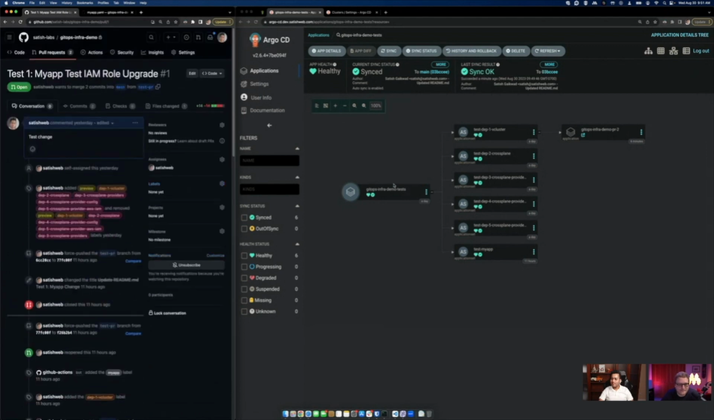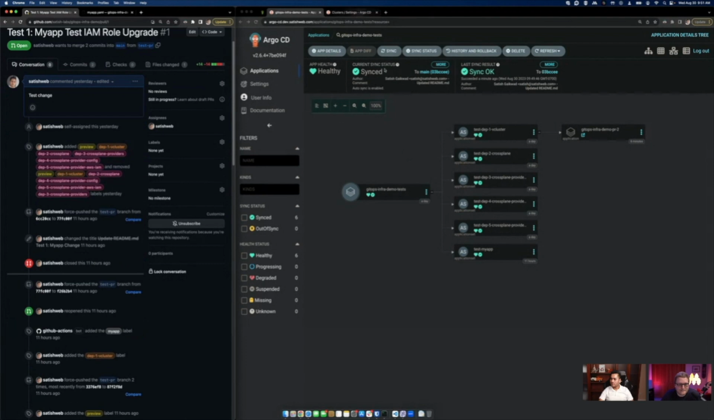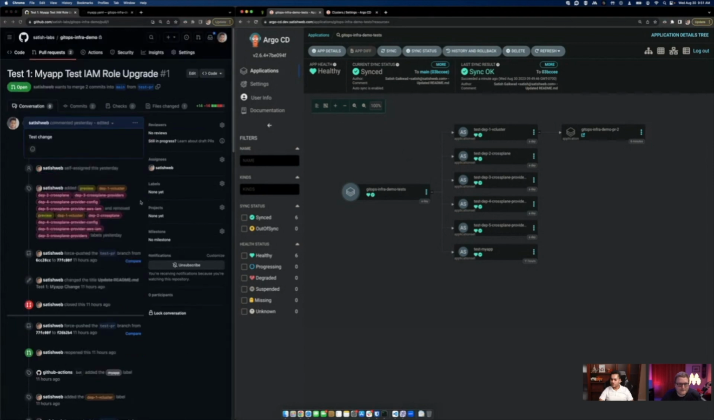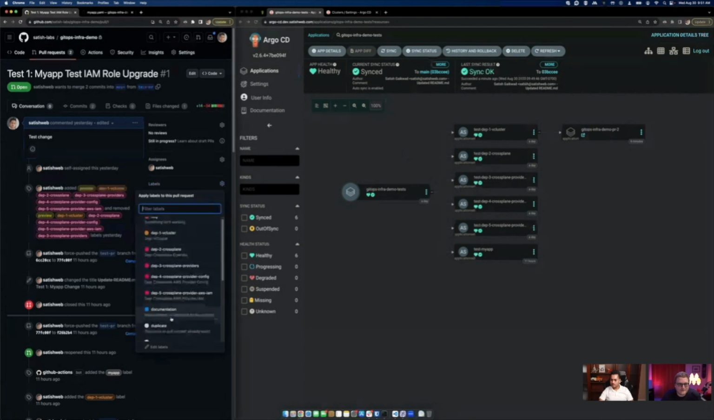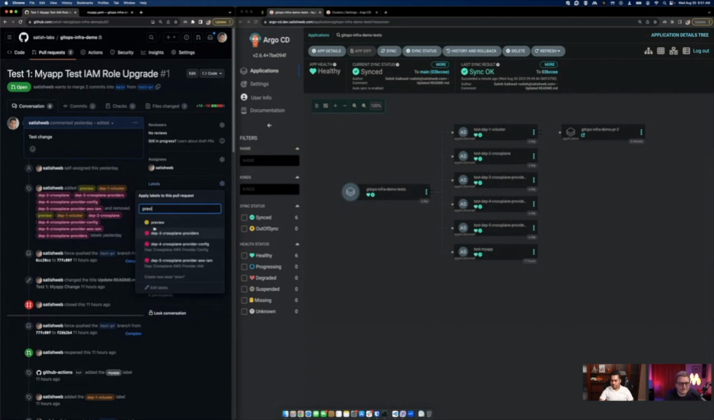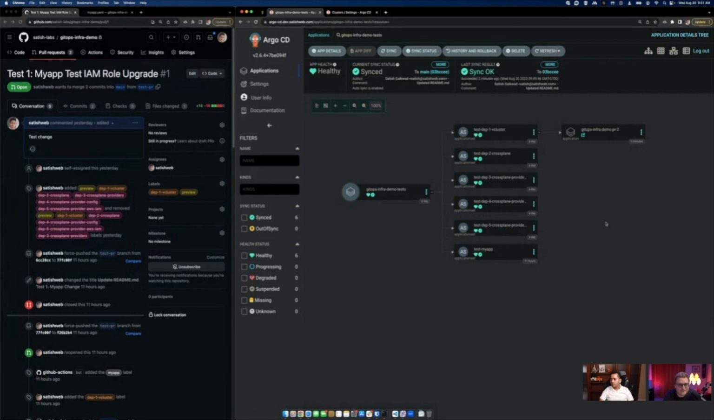Right. Yeah, we can quickly switch to a different one. One second. Yeah, this is the one. I'll go here and add labels: preview, vCluster. Looks like Argo CD is not able to reach the Git repository right now. That is the only explanation that I see.